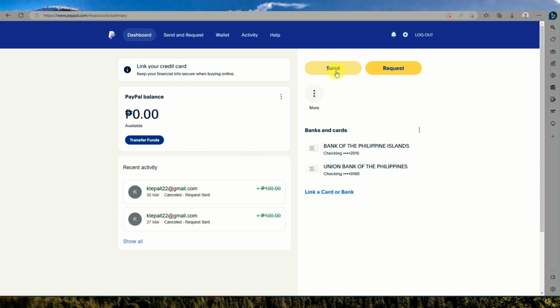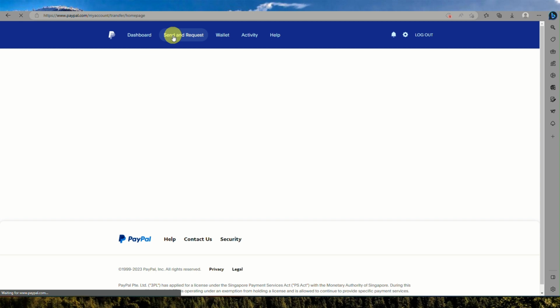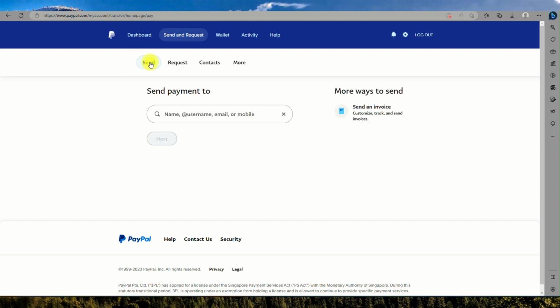So first thing, you need to sign into your PayPal account. You have either the option to click on send, that's the yellow button, or you can just go to send and request, that's located on the top part of the website. When you click on send and request, under send, you just need to input either the name of the person, email, the account name, and or the mobile number of the person where you want to send a payment to.